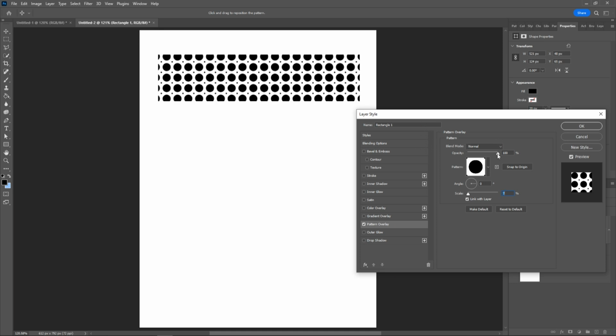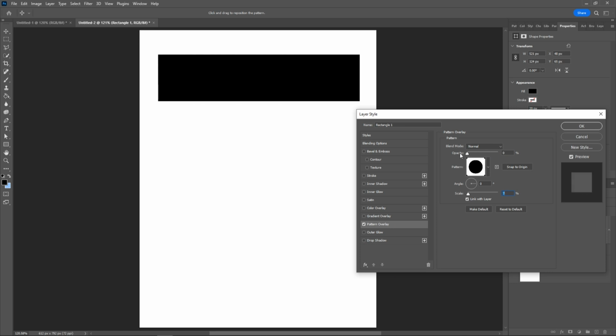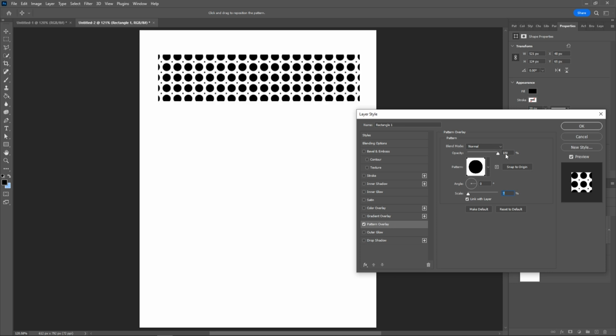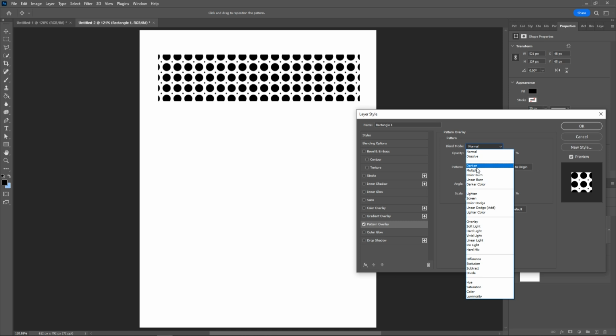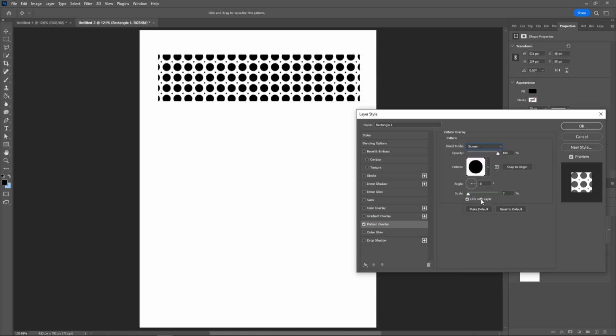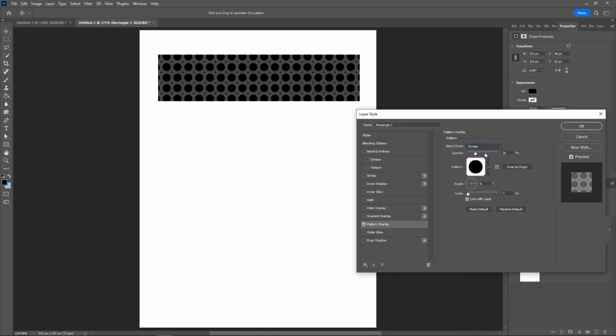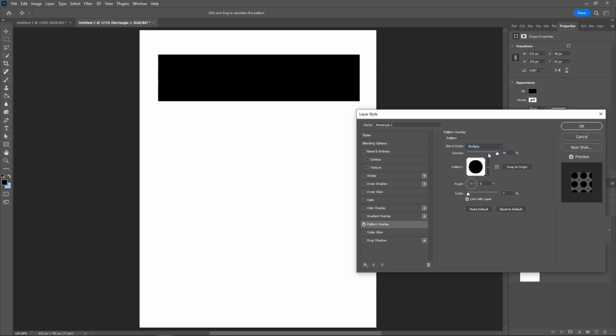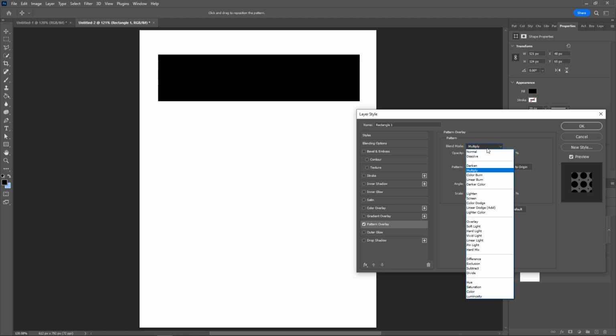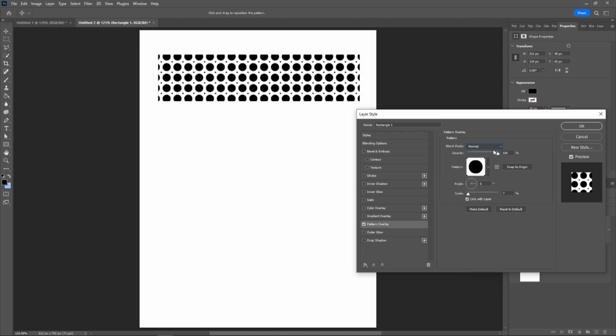Now we've got a few nice controls here. We've got opacity, which fades between the original shape and that. We can also select an overlay mode. So we can overlay as screen, which is only the white pixels, or multiply, which is only the dark pixels, which is everything. So we can't really see anything, right? Because our pattern was black. Let's put it back to normal.